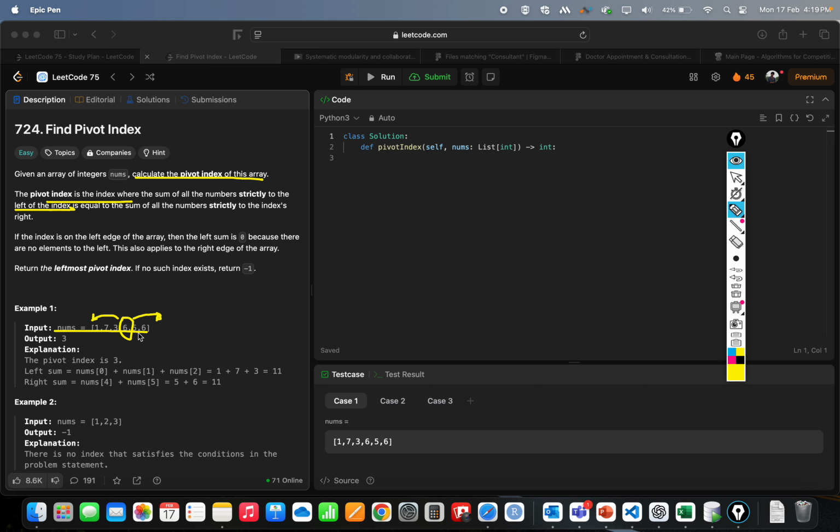So 5 and 6 will become 11, and 7 plus 3 plus 1 will become 11. So 6 is the pivot index, which means index 3 is the pivot index. So the answer is 3 here. In the second example there is no pivot index because, as you can see, if we are at 2, the left sum will become 1 and the right sum 3, which is not equal. If we are at 3, the right will become 0 and the left will become 3, so that is not a possible case. So we will return -1. So these are the details.